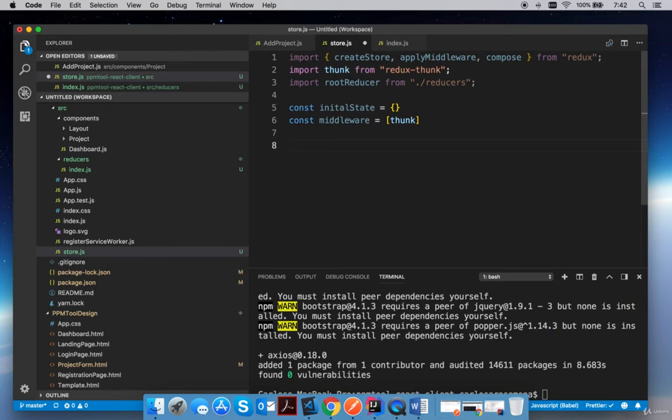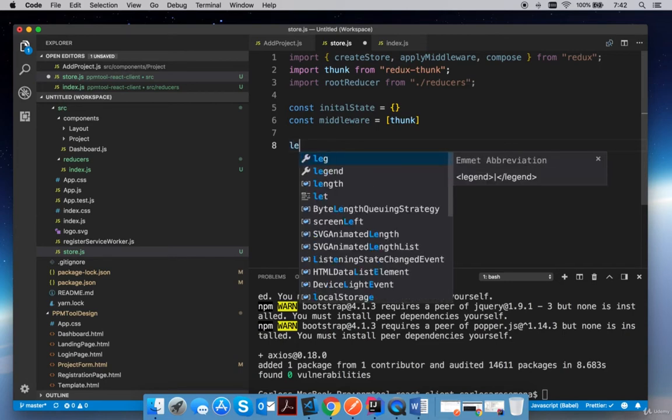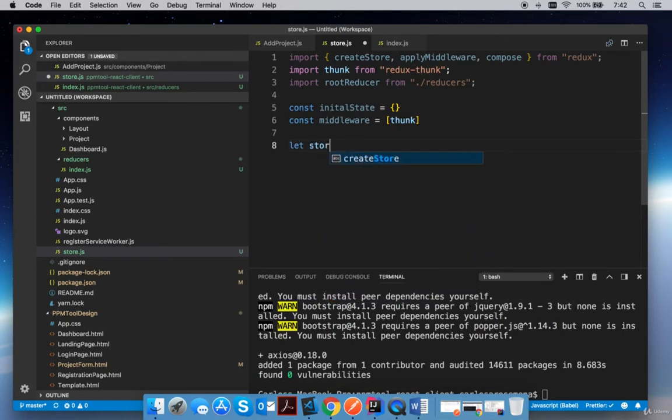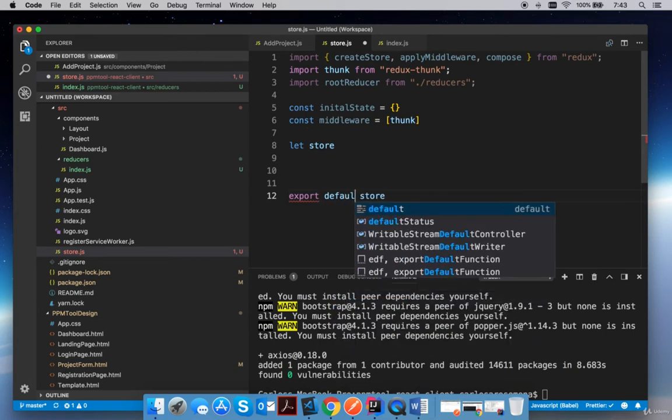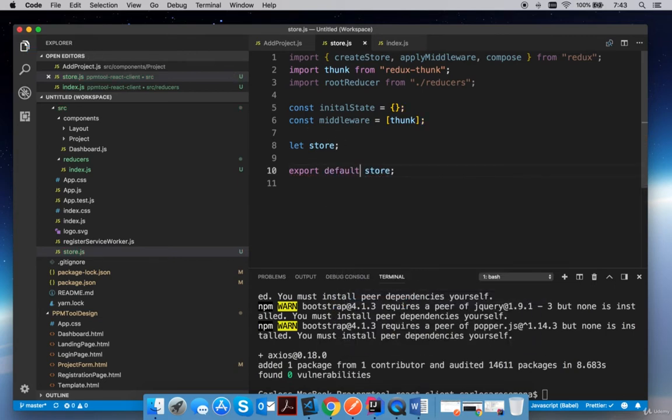The other thing that we're going to define here is the store, and we're going to call it let store, and you'll see why. This is one thing that I had to do a lot of research on my own, but anyway, you'll see what I'm saying later on. Then we're going to export the store, export default. Perfect.